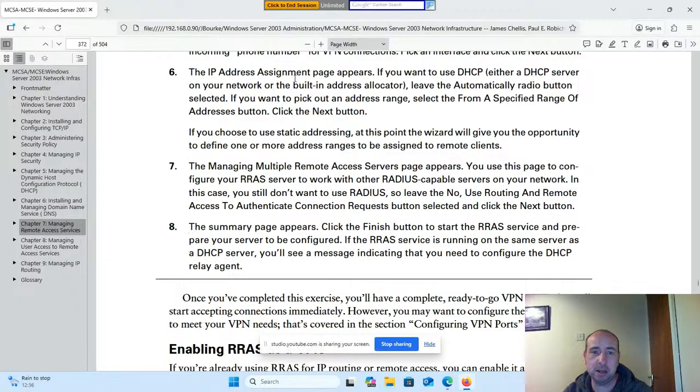6. The IP address assignment page appears. If you want to use DHCP, either a DHCP server on your own network or the built-in address allocator, leave the Automatically radio button selected. If you want to pick an address from a specified range of addresses, click that button, then click the Next button.